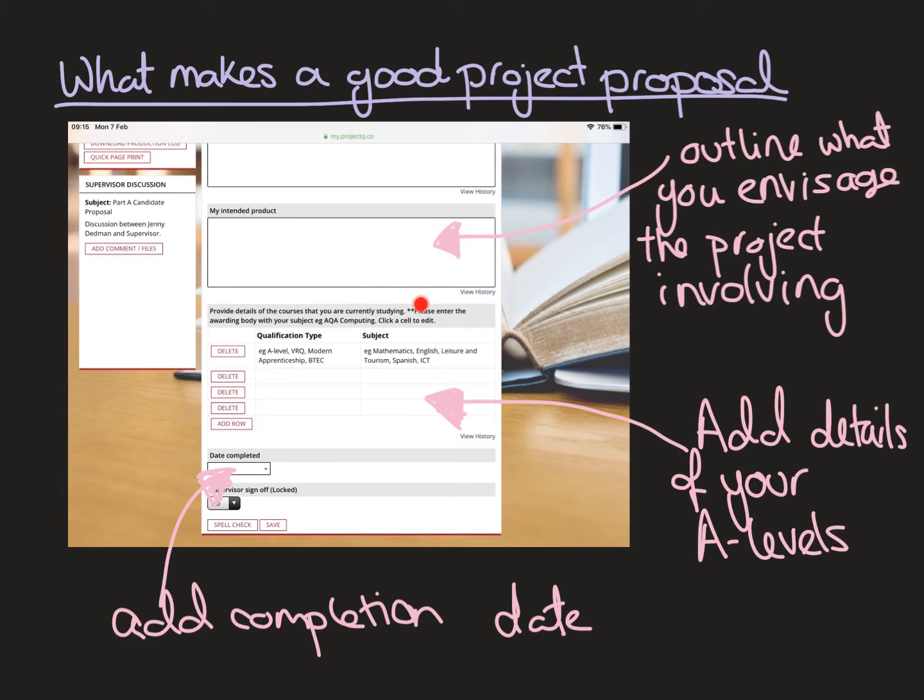And then finally, right at the bottom here, you need to add details of your A-levels that you are studying. This is so that we can perform all our dual accreditation checks to make sure there's no overlap between your research project and your A-levels. And then when it is complete, add the date in here and then email your supervisor to say that it is finished.